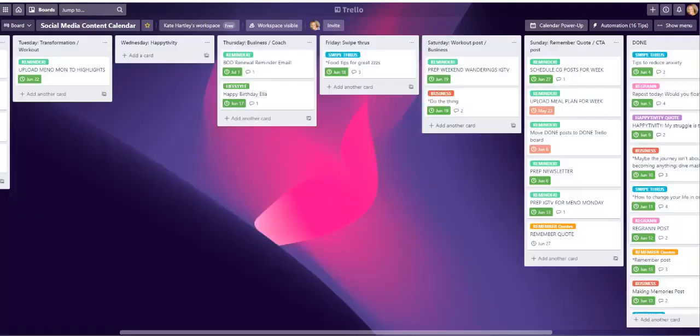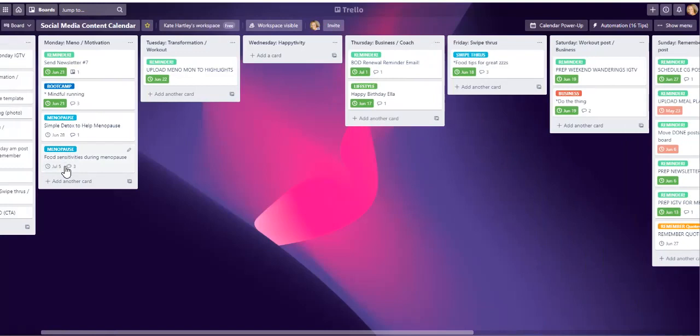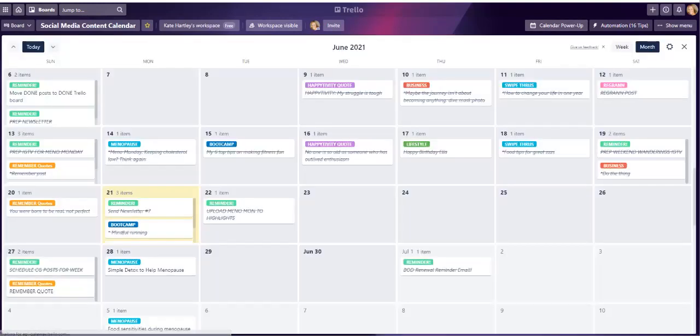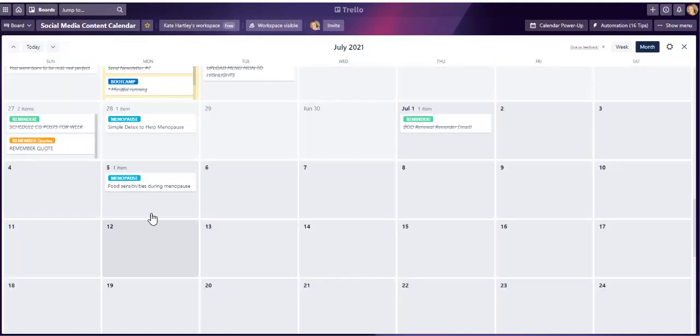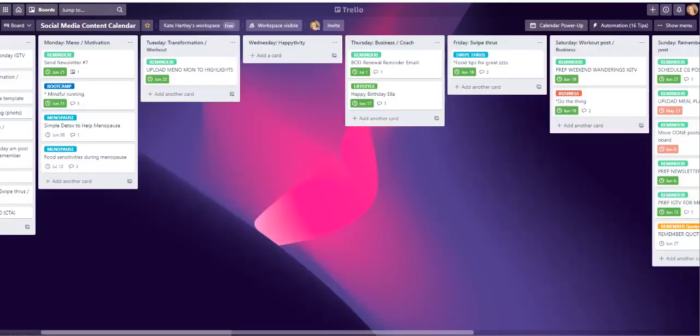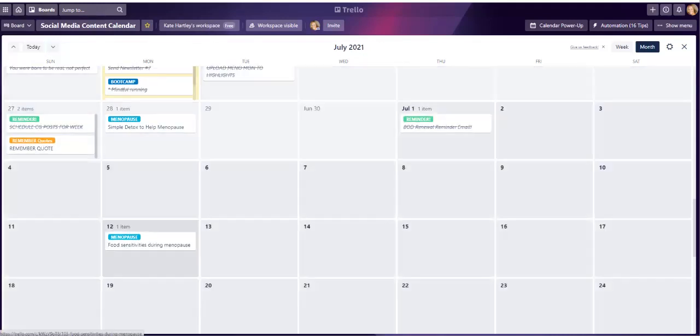If I go back to my standard view at the moment, you will see that it's dated here July the 5th. So if I go back to my calendar power up, I just want to show you that if I move that from the 5th to the 12th, now if I go back to my normal view, you'll see it's automatically changed to July the 12th. Okay, I'm just going to go back and put that back on the 5th so I don't forget, because my brain is a bit like a sieve. And because my brain is like a sieve, this helps me so much.